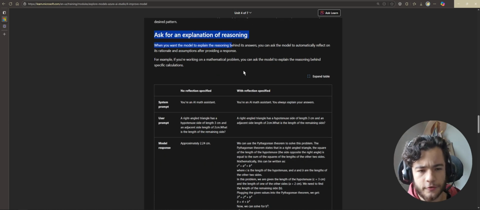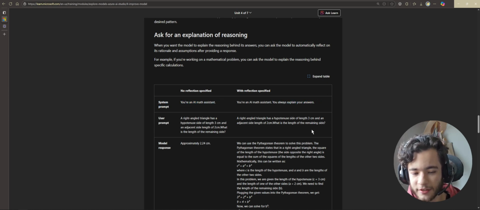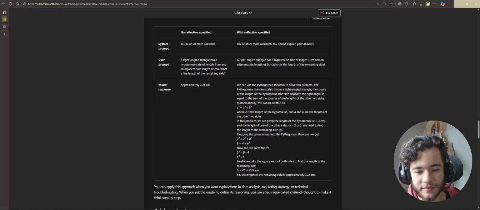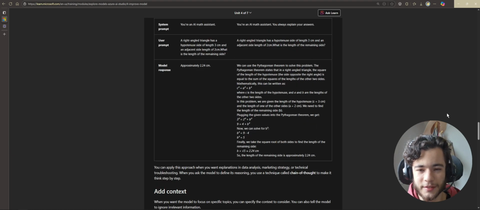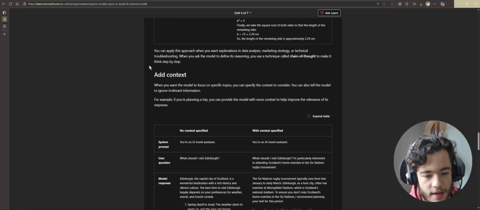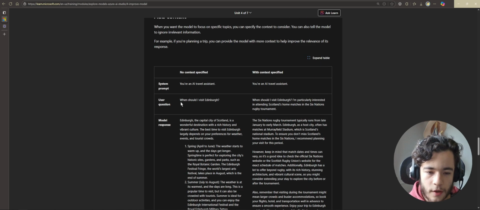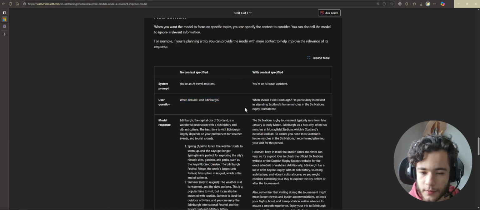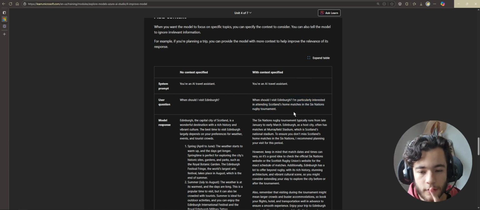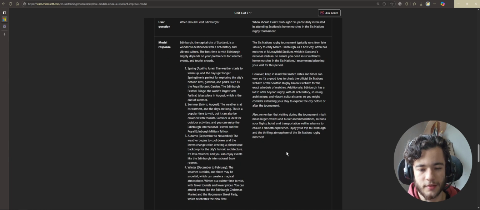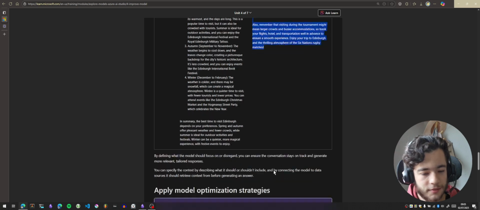As for an explanation of reasoning, you're an AI math assistant, you always explain your answers. So yeah, this is the very big difference here about a very basic Pythagorean theorem question. And add the context. So when should I visit Edinburgh versus when should I visit Edinburgh, and I'm particularly interested in Scotland home matches in the Six Nations rugby tournament, so it sort of tailors the answer based on the context you give it.